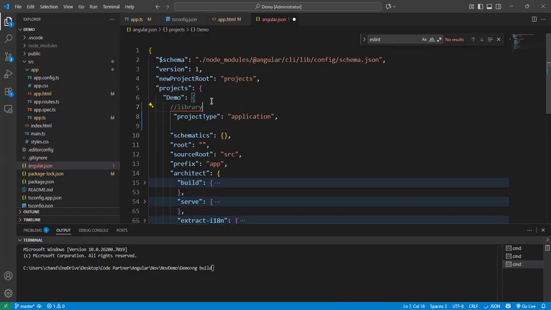It is not working here. Maybe some lab needs to start. Suppose this is an application. We have a project that is an application. If you have a library, then you can add it to your library.